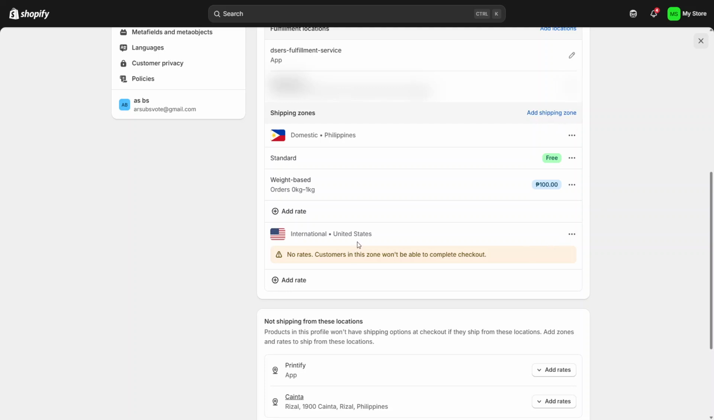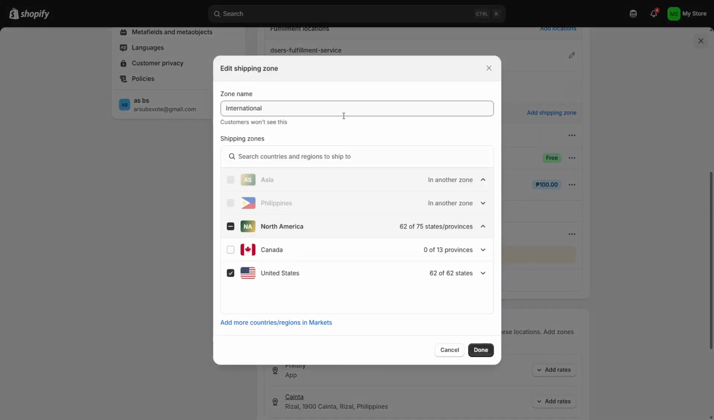To edit an existing zone, look to the right side of that zone for the three horizontal dots, which is the More Options button. Click it and select Edit Zone from the drop-down. A pop-up will open where you can change the zone's name and, most importantly, add the customer's country or region if it's not already there. When you're done adjusting this, click Done at the bottom right of the pop-up.